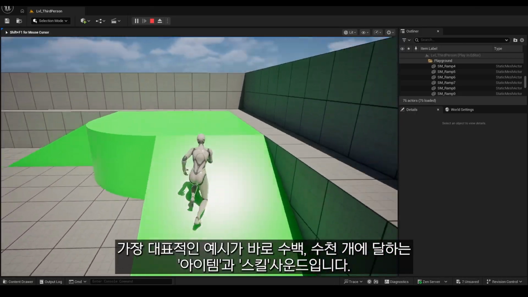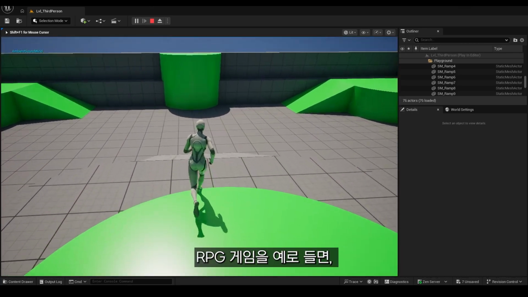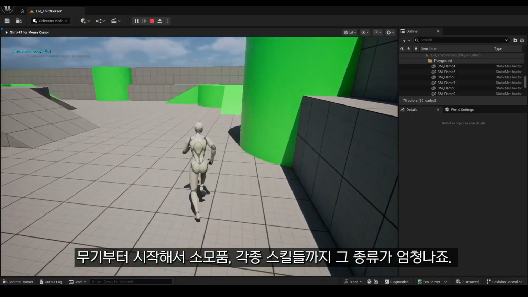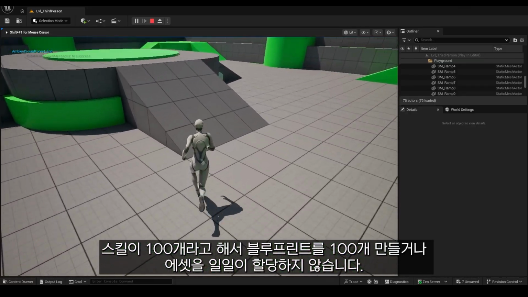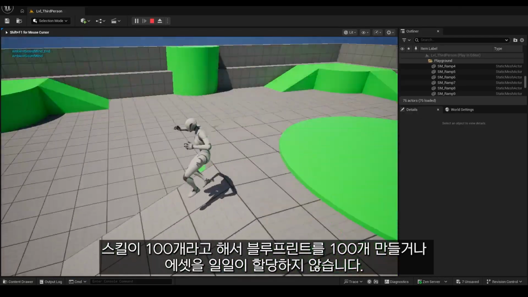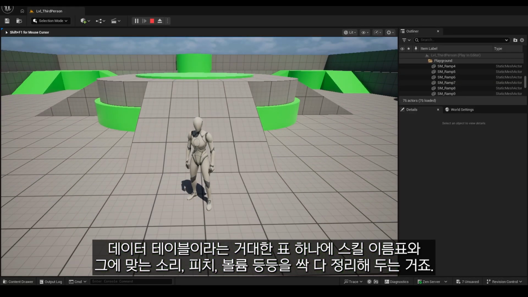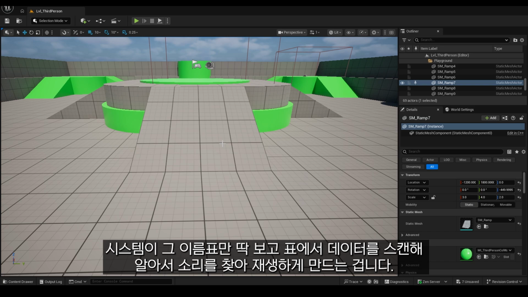The prime example is the sound for hundreds or thousands of items and magic skills. Take an RPG game for instance. The variety is immense, from weapons to consumables and various magic skills. You do not create 100 blueprints or manually assign assets just because there are 100 skills. You organize everything inside a single massive data table with skill name tags and their corresponding sounds, pitches, and volumes or anything else. Then, when a character casts a skill, the system just looks at the name tag, scans the data from the table, and automatically finds and plays the sound.